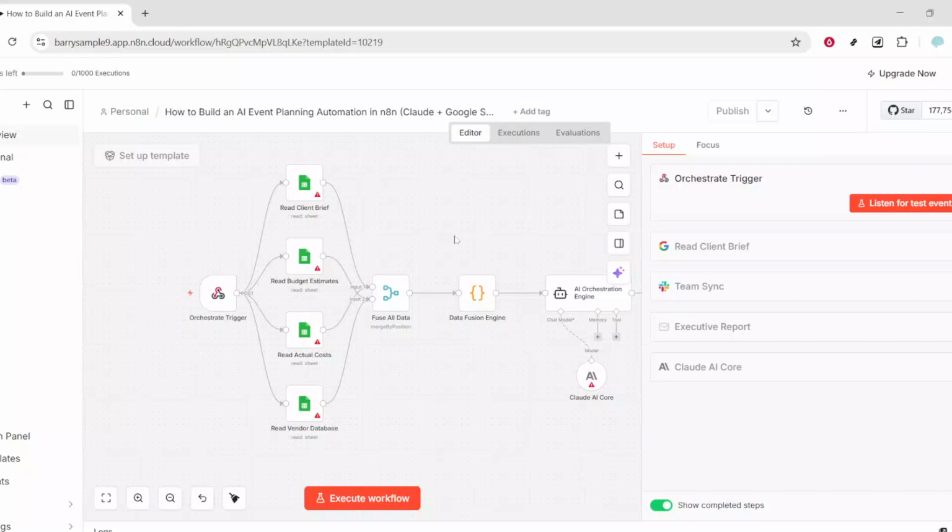In today's video, I'm going to teach you how to build an AI-powered event planning automation in n8n. By the end, you'll have a workflow that gathers event data, analyzes budgets, generates an optimized plan with AI, and shares results with your team automatically.